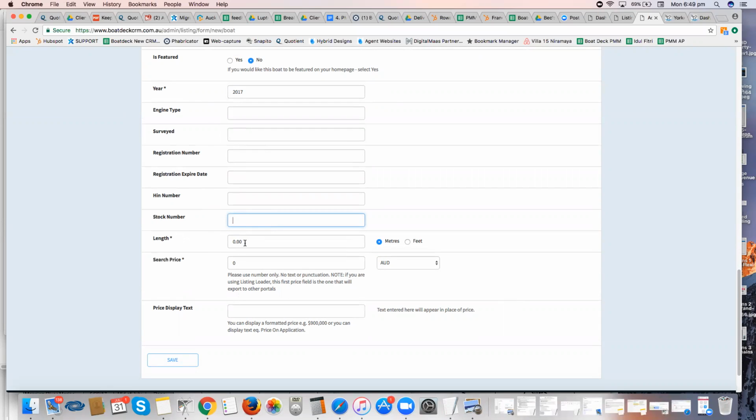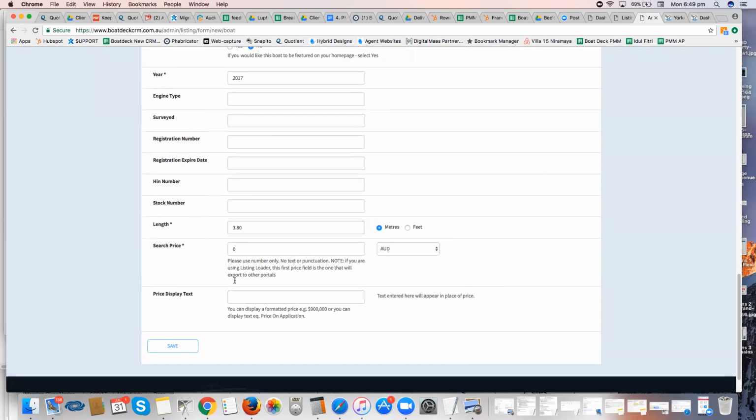The length is compulsory, of course, so we just need to make sure we put in the appropriate length. I find it best in meters when it's going to be sent as a feed to other portals, but you can do feet as well. Either is fine. The search price and the display price.